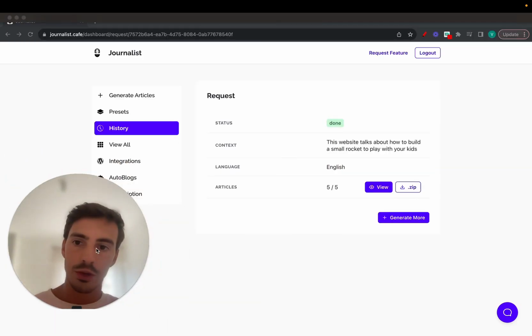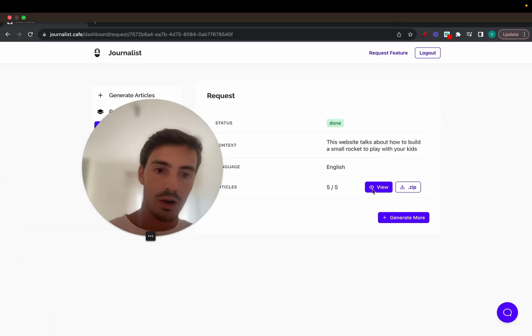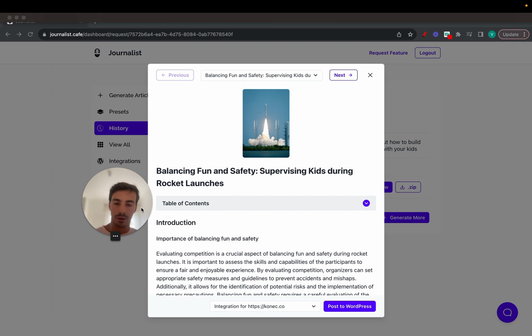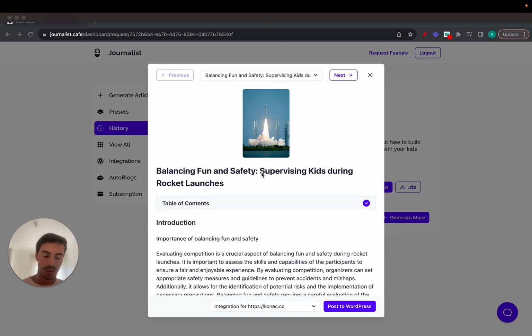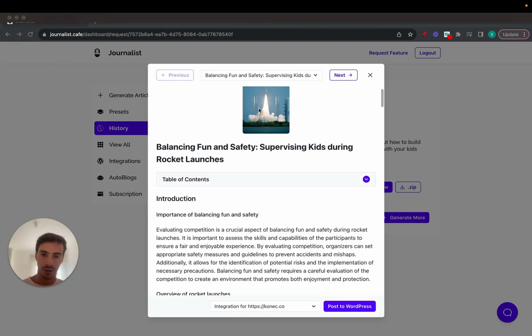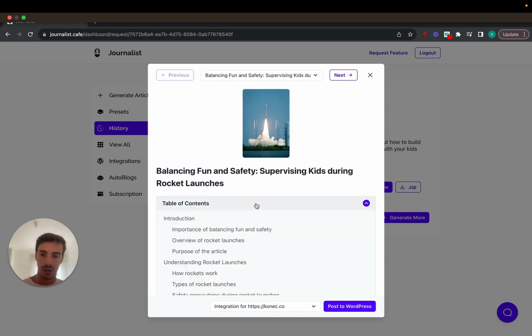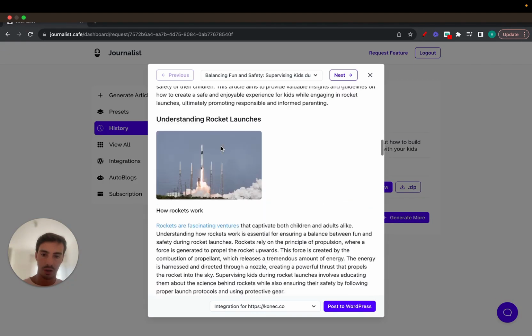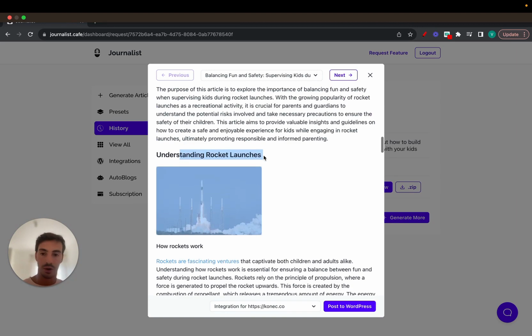Right, so here's how you can use AI to add in-article images to your articles automatically. So this is an article about rockets, and there's of course the article, the featured image, which you can change if you click here, the table of contents, and of course in-article images that are relevant to what the article and the headers talk about.